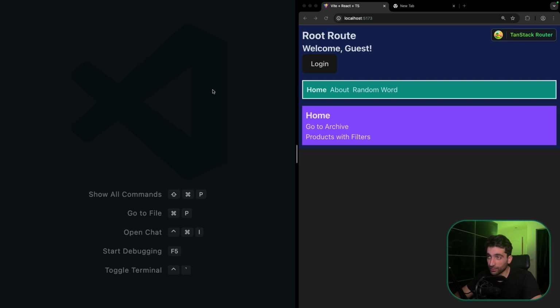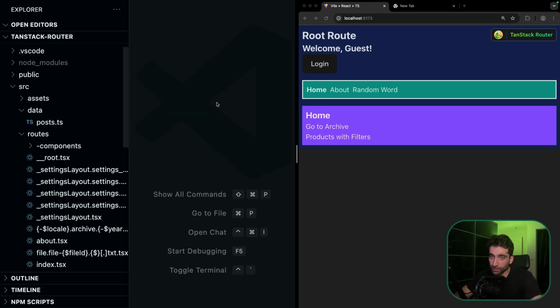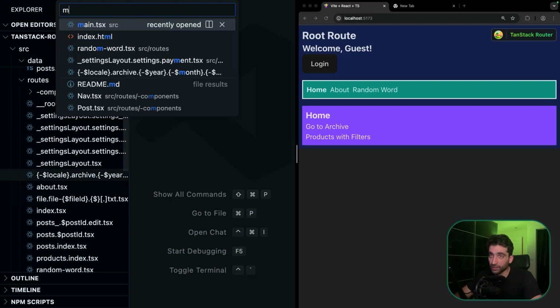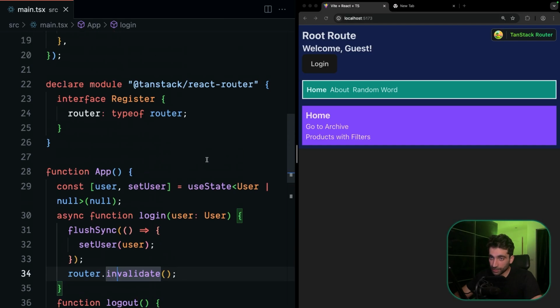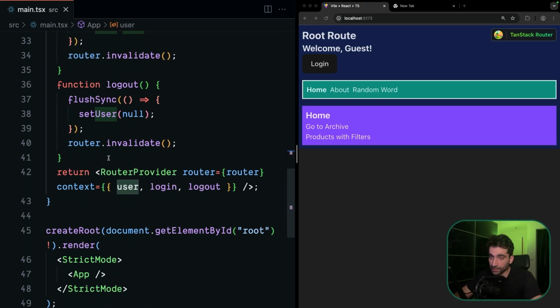So of course, currently we don't have a real authentication system. However, we have this button here where we have some state. So remember, in our main.tsx file, we have this user state here that we are passing as a context to our router provider in here.